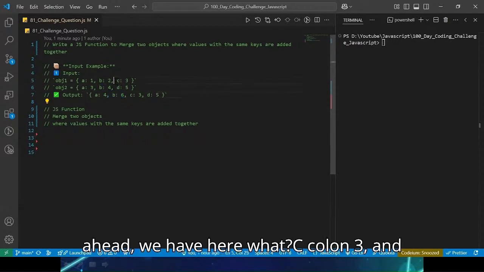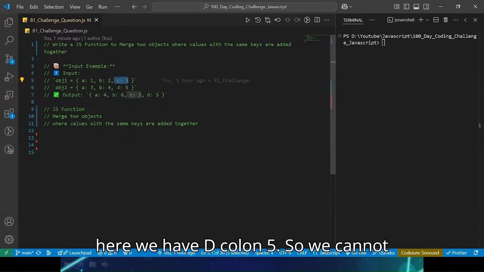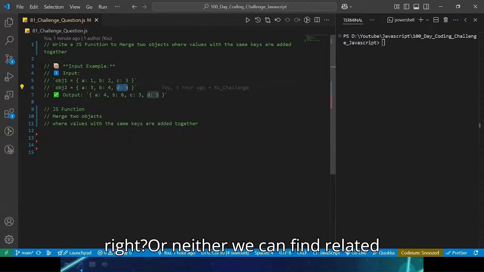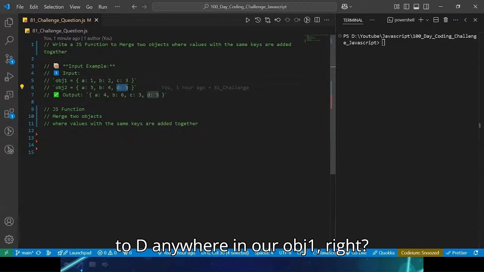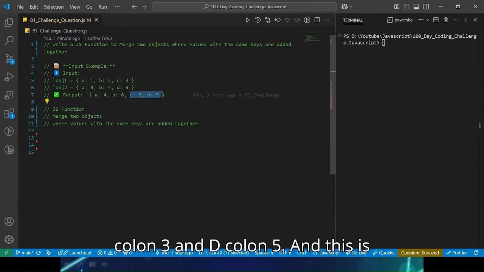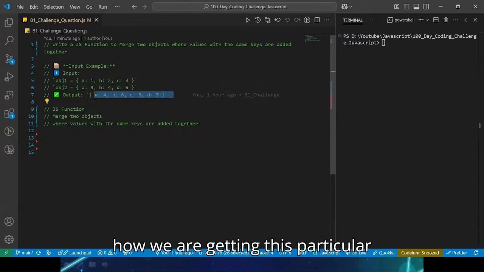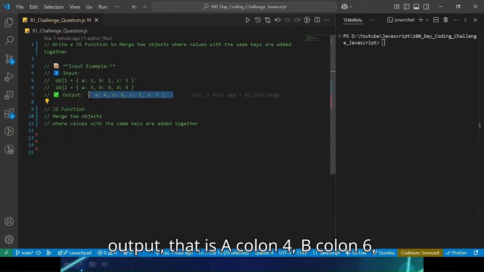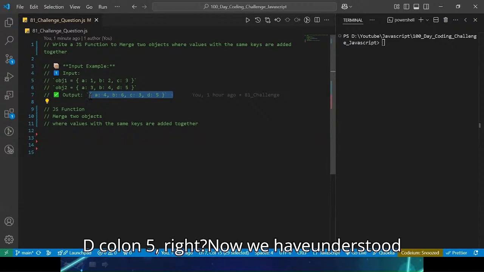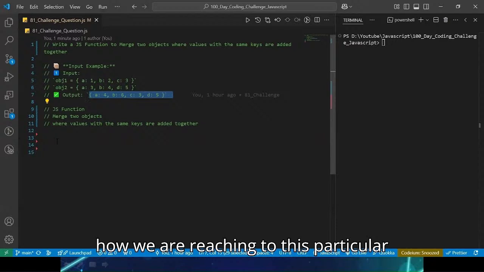Now when we move ahead, we have C:3, and here we have D:5. So we cannot find anything related to C in the second object, right? Neither can we find anything related to D anywhere in our obj1, right? So that is why it is written as it is, C:3 and D:5. And this is how we are getting this particular output, that is A:4, B:6 and C:3. And the last one is D:5, right? Now we have understood how we are reaching this particular output.